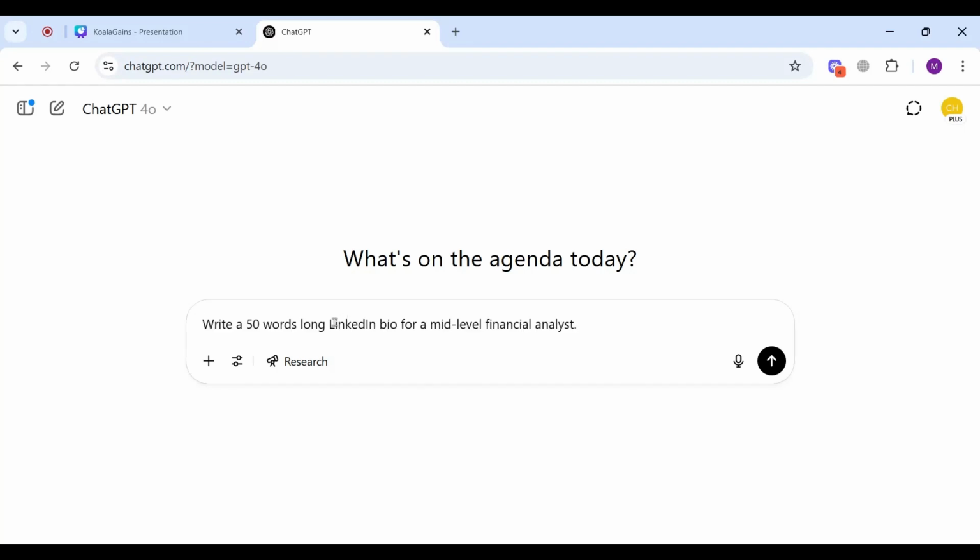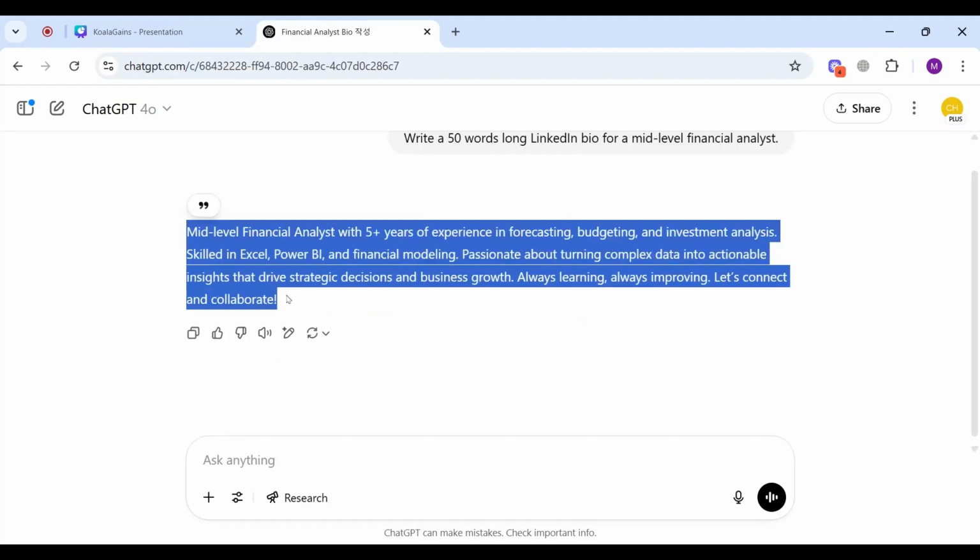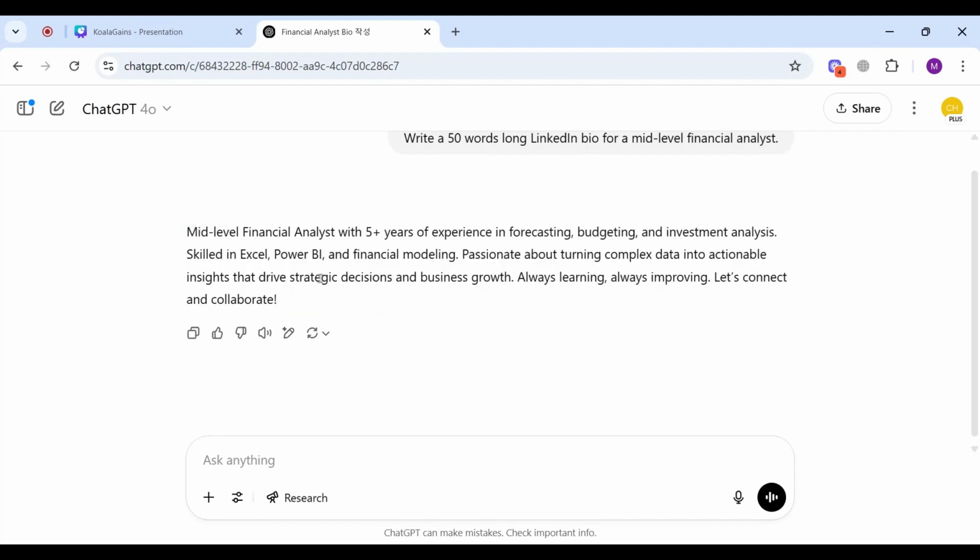Let's get a clearer understanding of this technique using an example. Let's take a situation where I'm making my LinkedIn profile and I want to write a LinkedIn bio for me. I've been working as a financial analyst. So instead of writing it myself, I ask the LLM to write a 50 words long LinkedIn bio for a mid-level financial analyst. It has given me a LinkedIn bio.